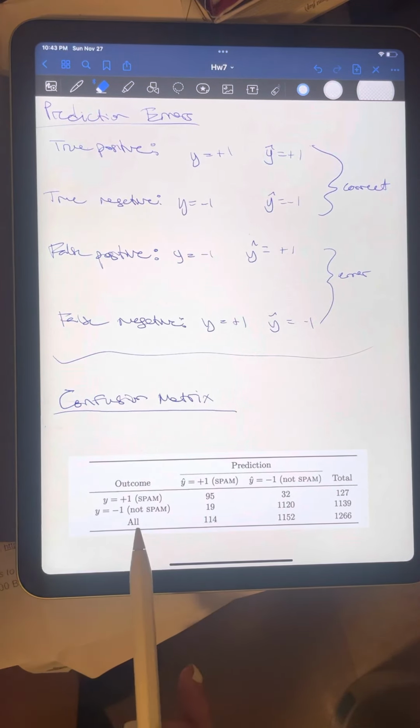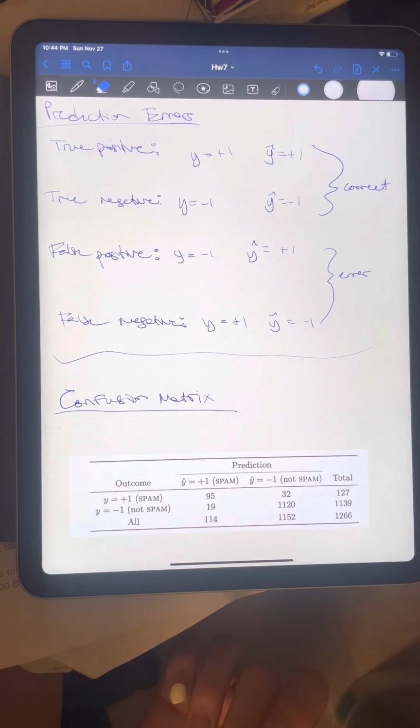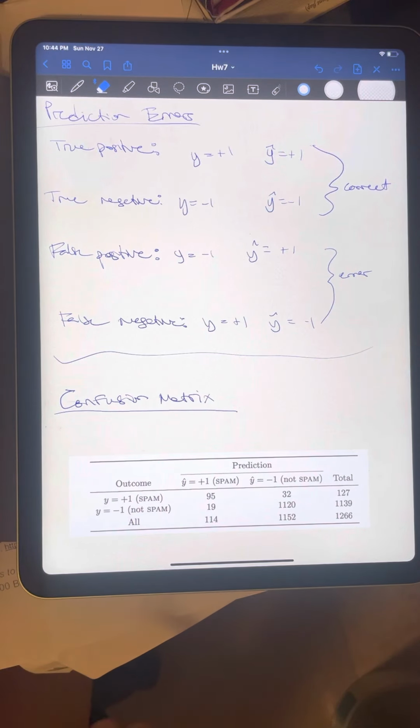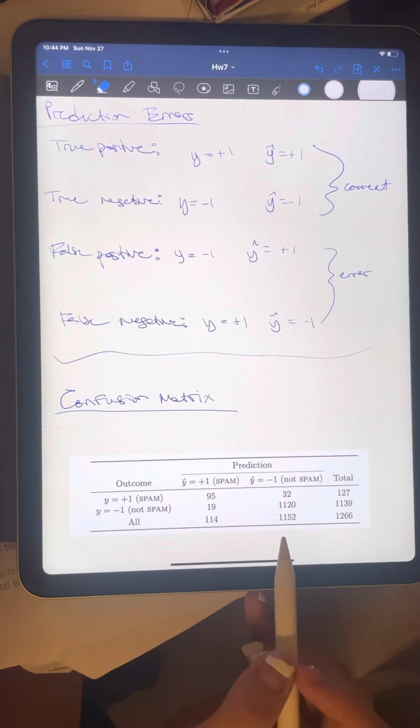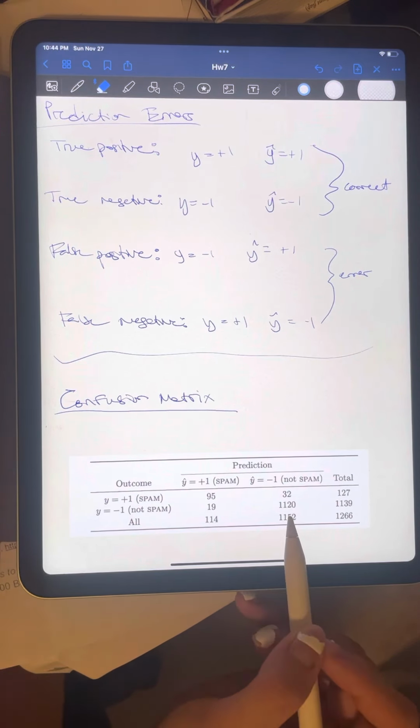This image right here shows a confusion matrix for the performance of a spam detector on a data set of 1,266 examples or emails, of which 127 are spam, meaning y equals positive 1, and the remaining 1,139 are not spam, y equals negative 1. In this data set, the classifier has 95 true positives, 1,120 true negatives, 19 false positives, and 32 false negatives.